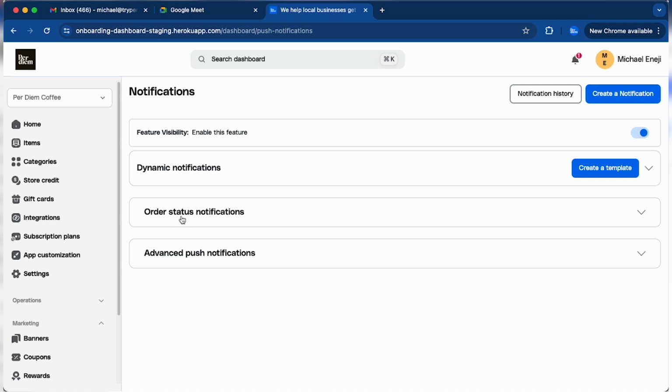The second section here is other status notifications. These are transactional notifications that are sent to customers when they interact with the mobile app, either by purchasing something or any other actions that can be carried out on a mobile app. The last section is the advanced push notifications, which allows you to do extra things with push notifications, as we're going to see shortly.